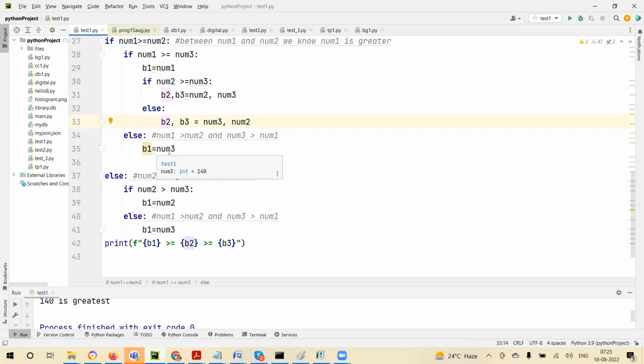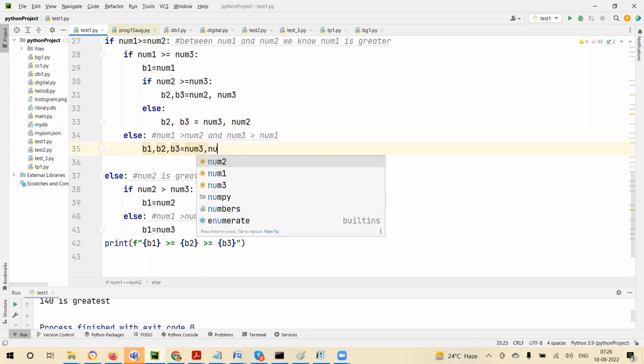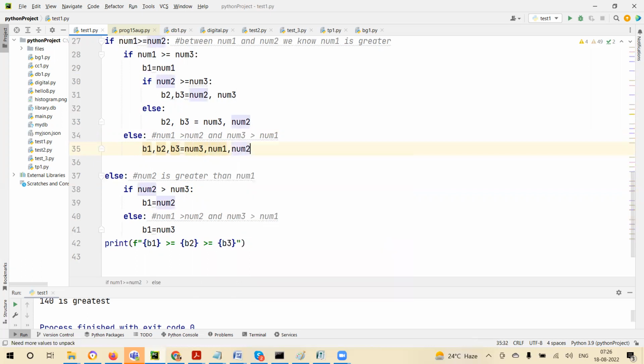Now coming to this else here. In this else, num1 is greater than num2 and num3 is greater than num1. So here we know num3 is the greatest. We don't have to check now, because num3 is greater than num1, but num1 is greater than num2. We know that. So here we don't have to check 2 and 3, because num1 is greater than num2 and num3 is greater than num1. That means definitely num2 is smallest. Correct?